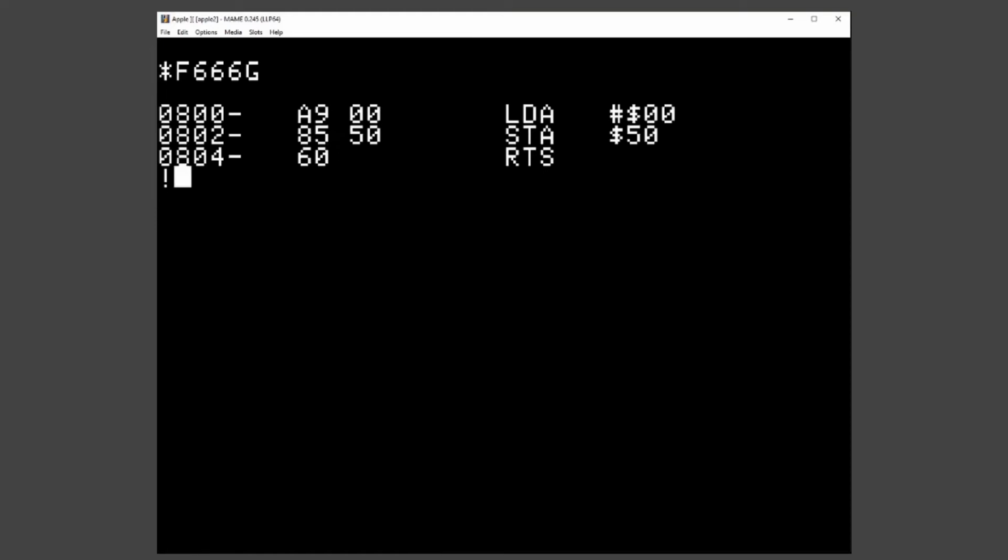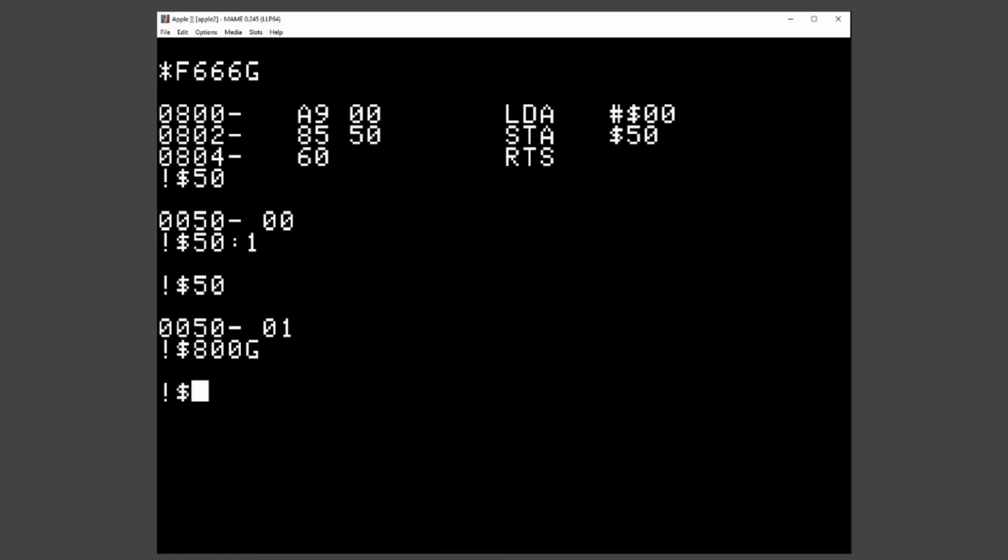Monitor commands can be run from the mini assembler by starting with a $ sign and then entering the monitor command. So we can do $50 and see that address 50 is 0 right now, so then we should set it to 1. Now we can run the program. We can verify the result, looking at address 50, and see that it is now set to 0.